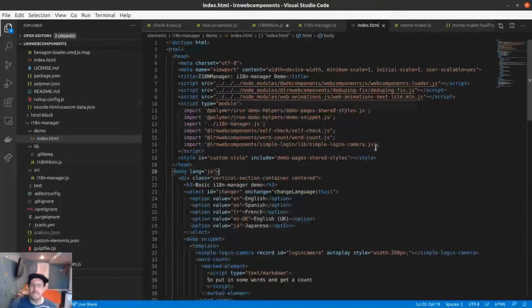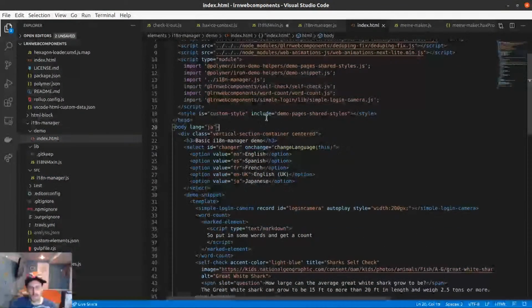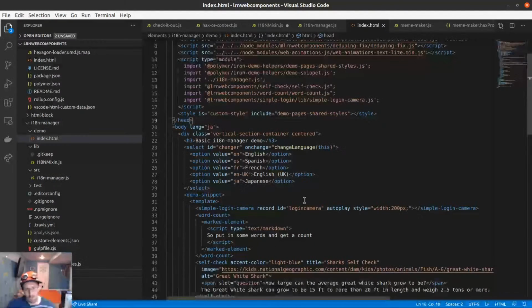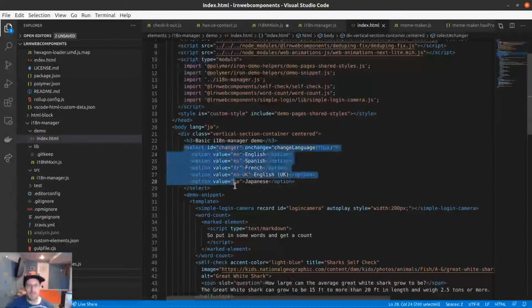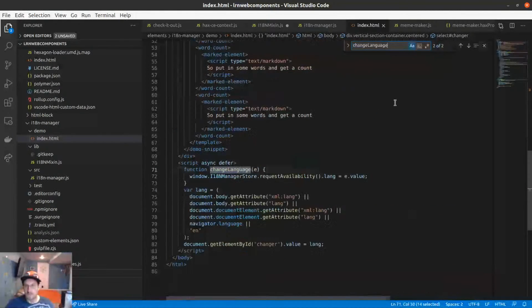So in the index, here's our demo that we have. I'm going to show what it does in a second visually. But we have a little tiny selection changer here. All this is doing is toggling what the language is. If we see what the language change does, when language change is called, I'm going to call request availability just to make sure I have access to that thing. Then I'm going to set the language to whatever the thing gets changed to.